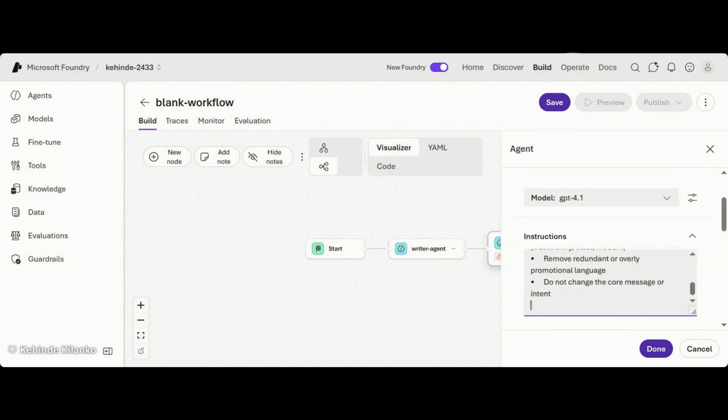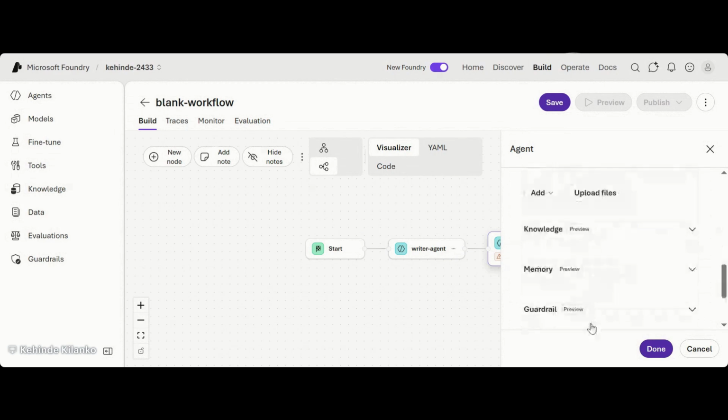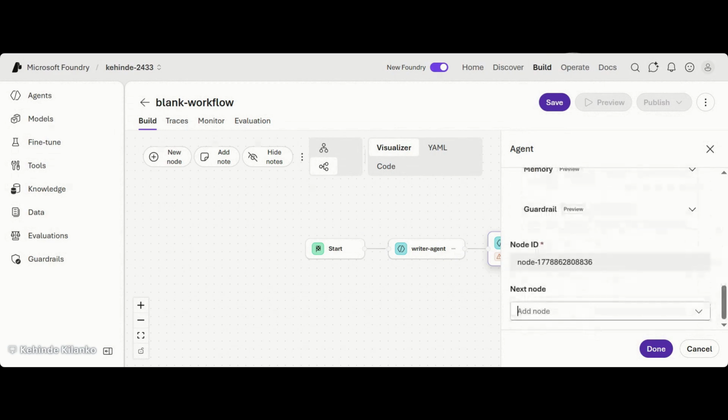So also like I did for the writer agent, I'm also going to add agents as the next node. So done.